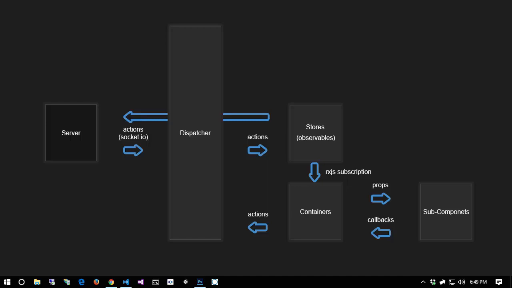But yeah, at the end of the day, the stores, that's the business logic. That's where the validation can occur. That's where it sends information back to socket.io to the server. That's where the observables are created. In a Redux sort of sense, Redux has generally one store, or it always has one store, and has reducers and middleware.